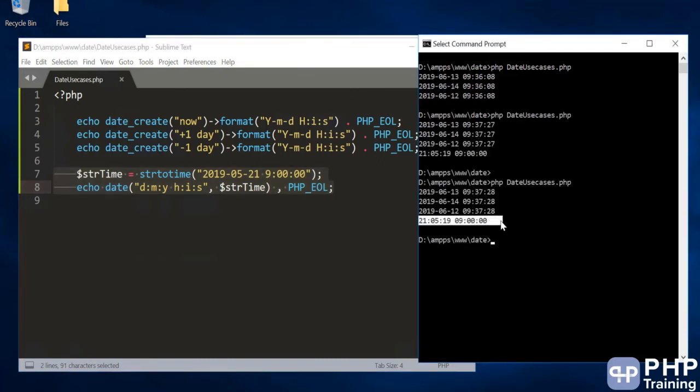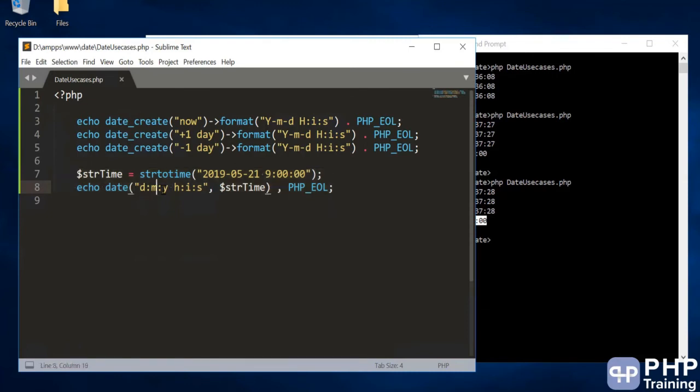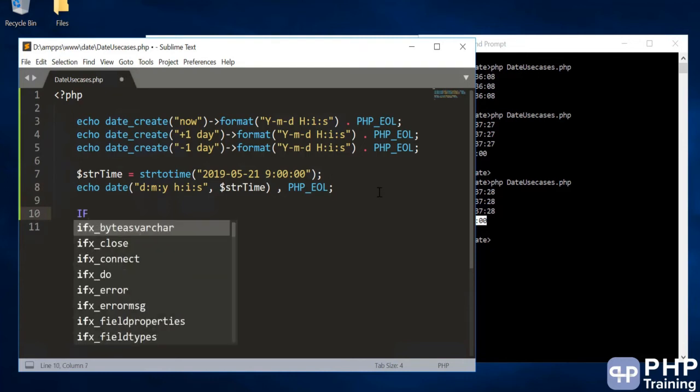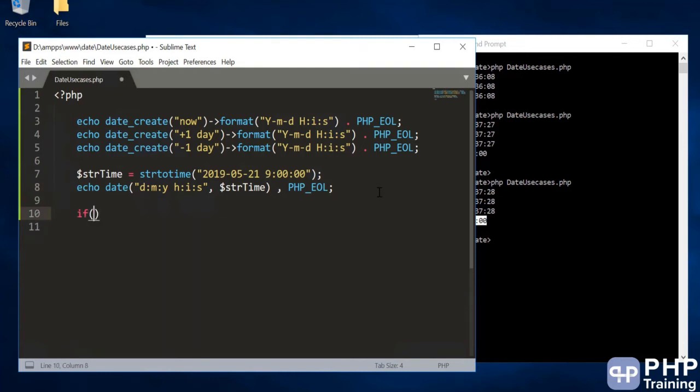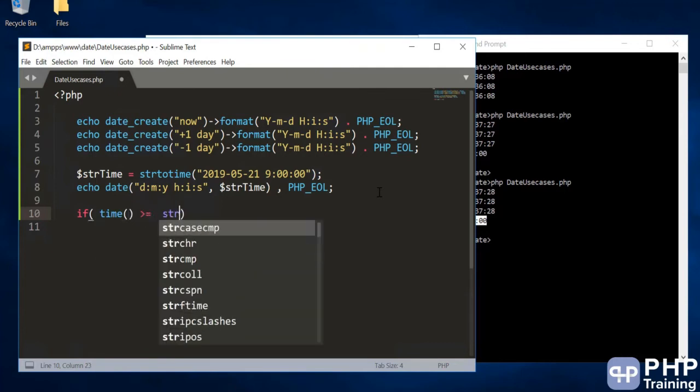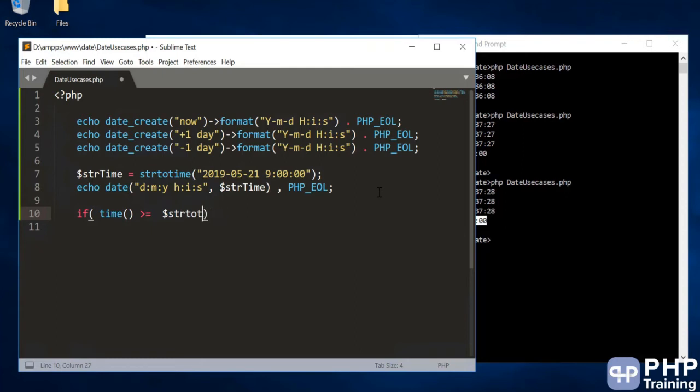Okay, so yeah, we have converted into a format that we want. Well, we have changed the format. We have used the date, month and year instead of year, month and date. Okay, and if you want to check a condition, let's say if condition, right? If time is greater than equal to that time, the time that has been mentioned over here, str time, both is in milliseconds, so you are able to check those integers value.